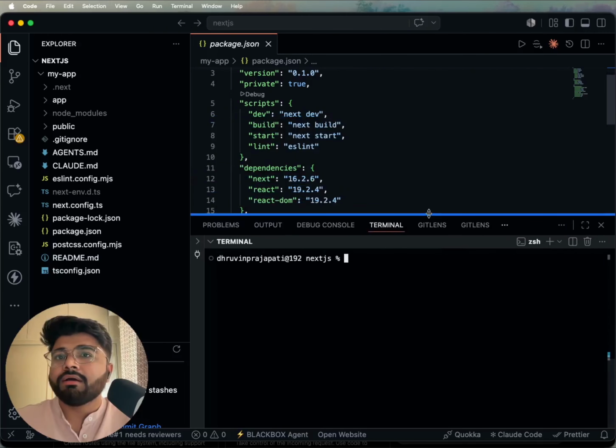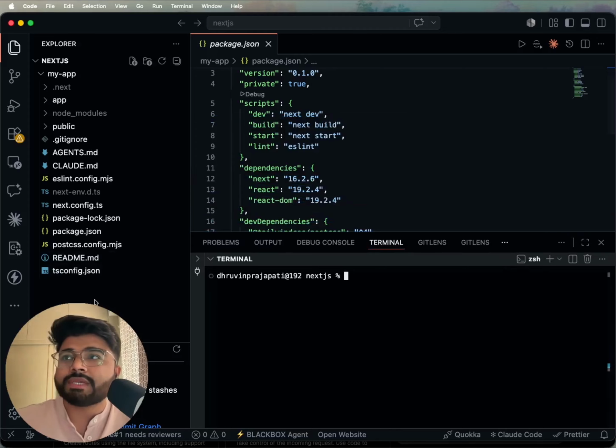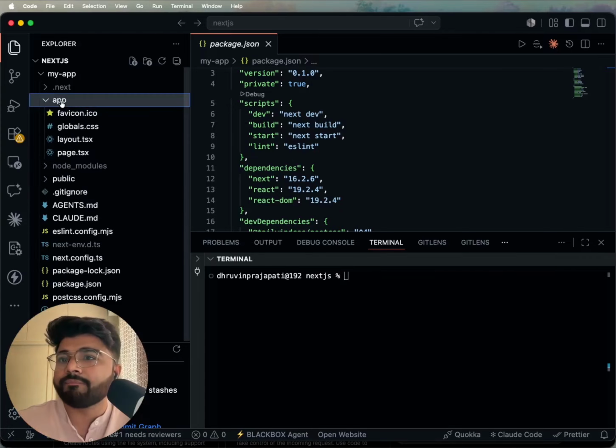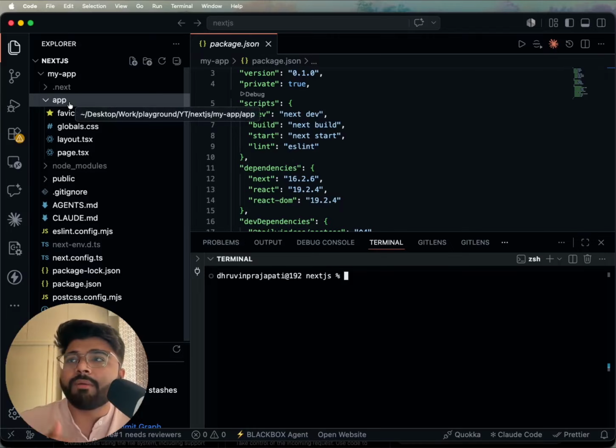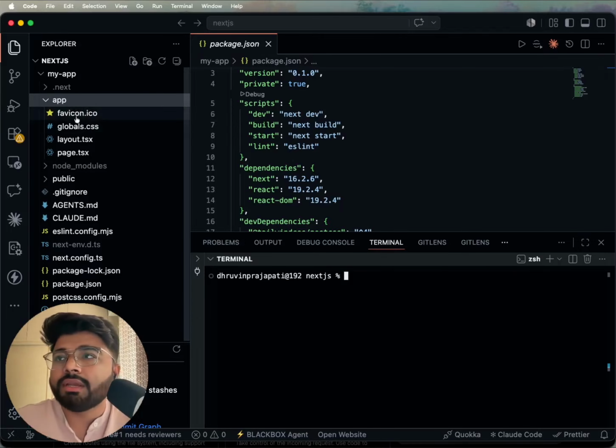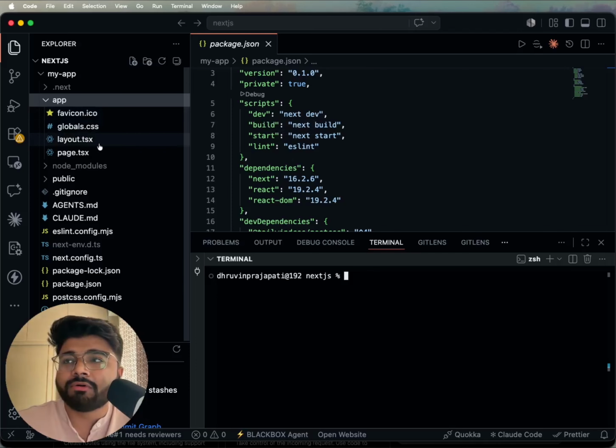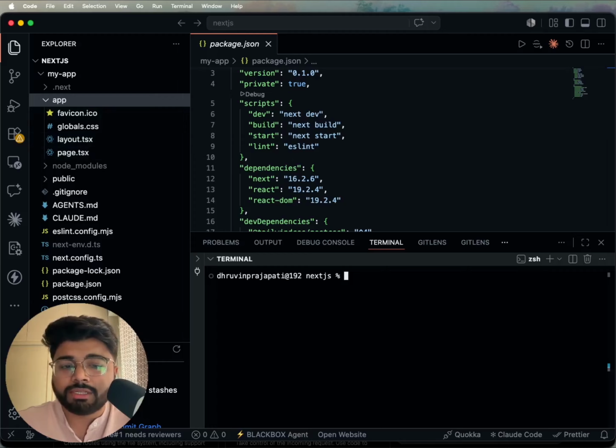Of course, for the first time this will look a bit overwhelming, but you don't need to worry about anything right now. You just need to take a look at the app directory. Here in the app directory, we have a total of 4 files: the favicon, the global.css, the layout.tsx, and the page.tsx. So let's first check the layout.tsx.